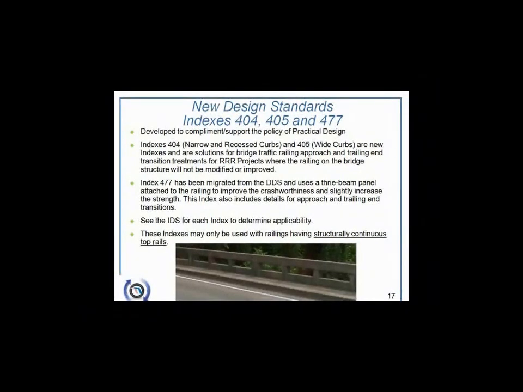Index 477 has been migrated from the developmental design standards, and it uses a Thri-beam panel overlay which is attached to the railing to improve its crashworthiness and slightly increase the strength of the railing. This index also includes its own details for approach and trailing end transitions. So you'll want to, again, IDS is very important, look at the instructions for design standards for each of these indexes to determine the applicability for your project.